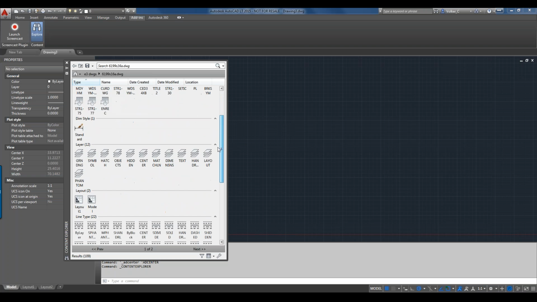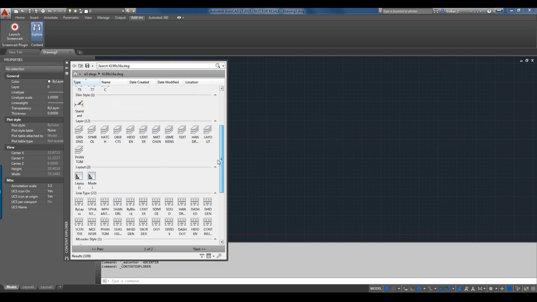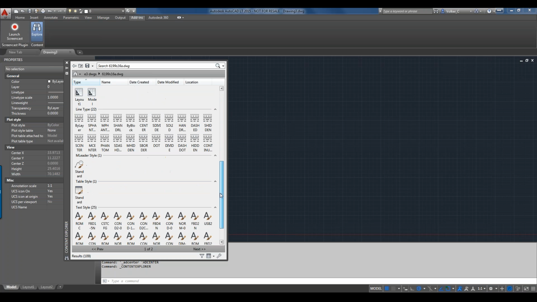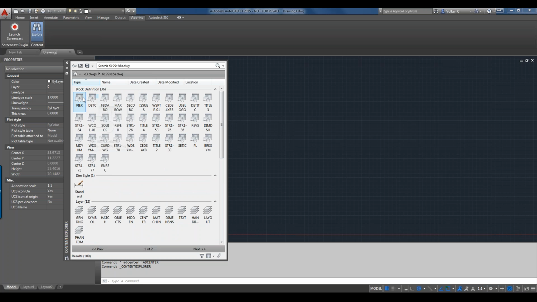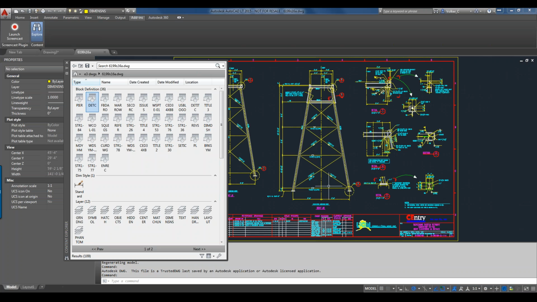Now note all the different items that it's showing me here, the line types, text styles, block definitions, and just like with Design Center, we can easily grab, drag and drop a block from that drawing into this drawing. We could also right-click and use Insert, or we can open up the drawing itself.